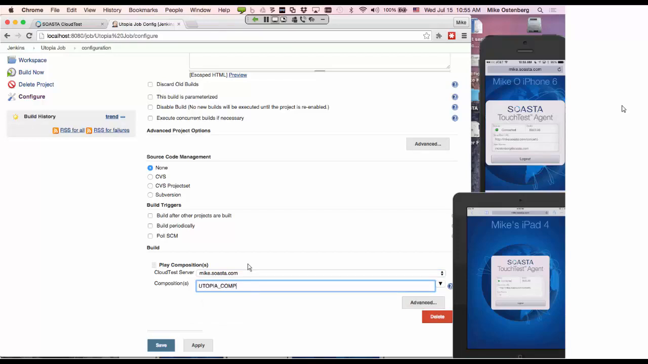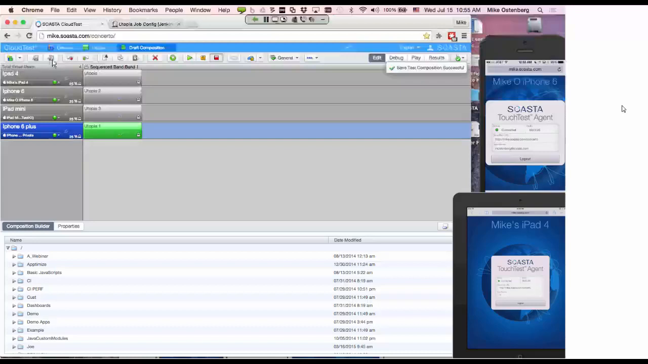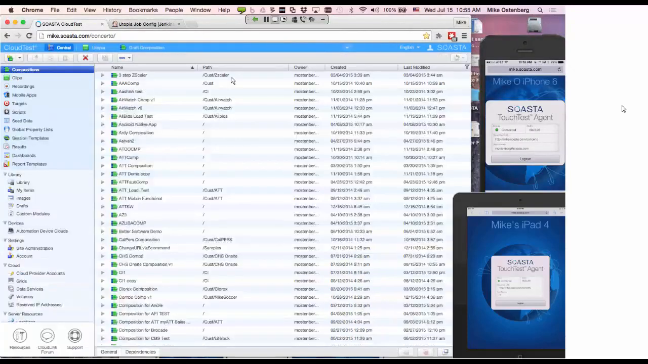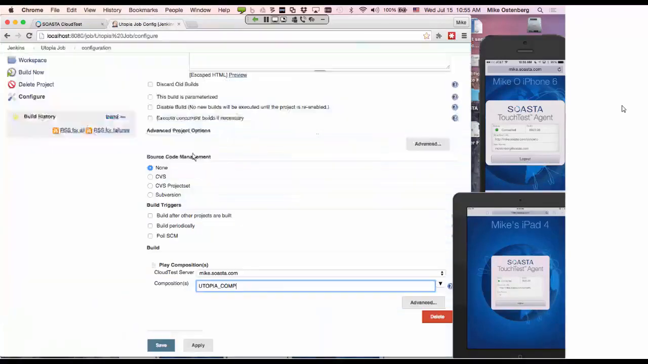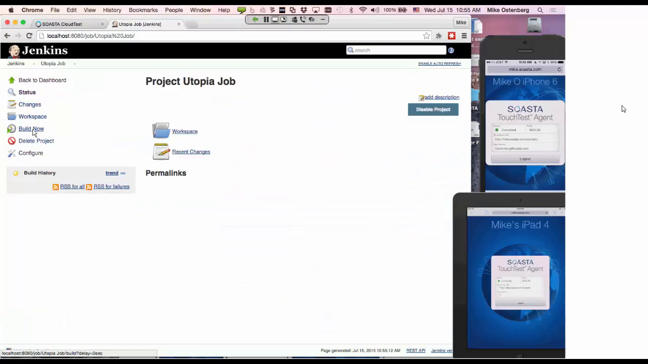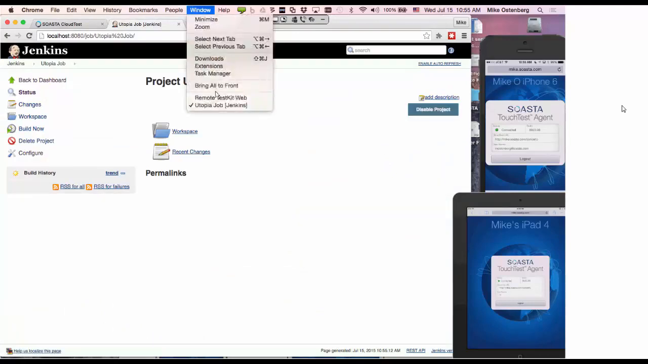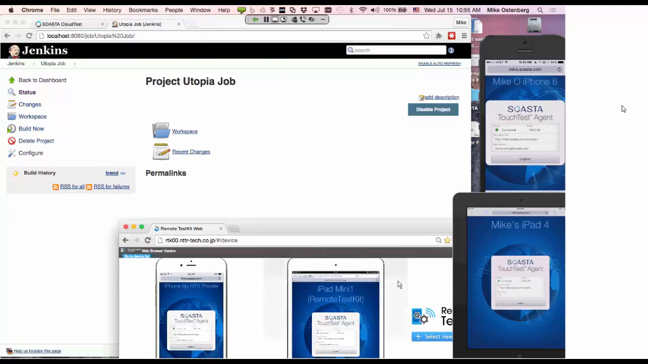From play composition, you just have to select the TouchTest server you want to use and give the name of the composition you want to play. I'll go ahead and check the name. I just saved that composition. What did I save it as? There we go, Utopia Conf. Put in the name here, Utopia Conf.